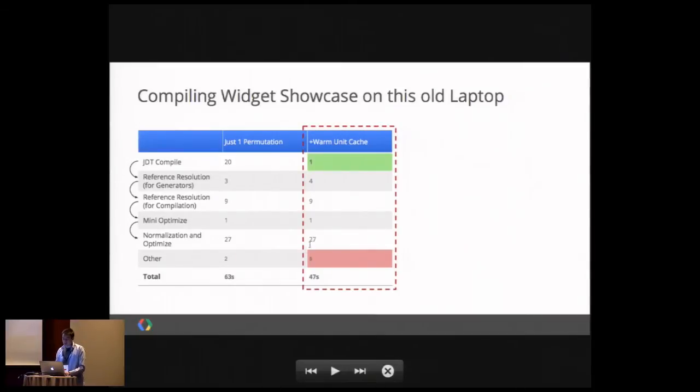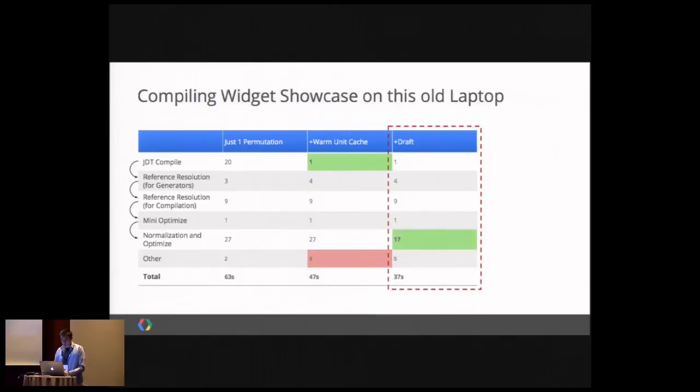We're happy with that. But we also lost a little bit of time over here in the unmeasured other area because it takes time to interact with this unit cache. But on the whole, we gained 17 seconds or something, 16 seconds.